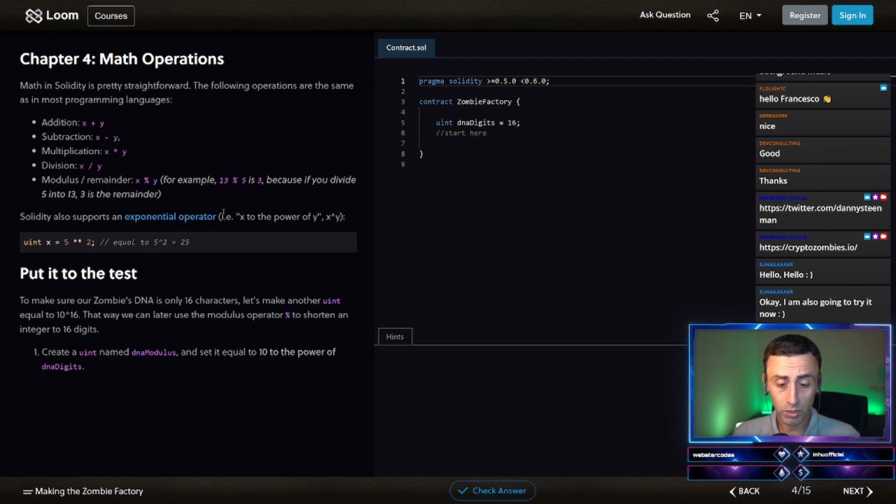Solidity also supports an exponential operator. Yes, with this symbol. Okay, so I can use this one or even this one. Nice. Okay, put it to test. To make sure our zombie's DNA is only 16 characters, let's make another uint equal to 10 to the power of 16. That way we can later use the modulus operator to shorten an integer to 16 digits.